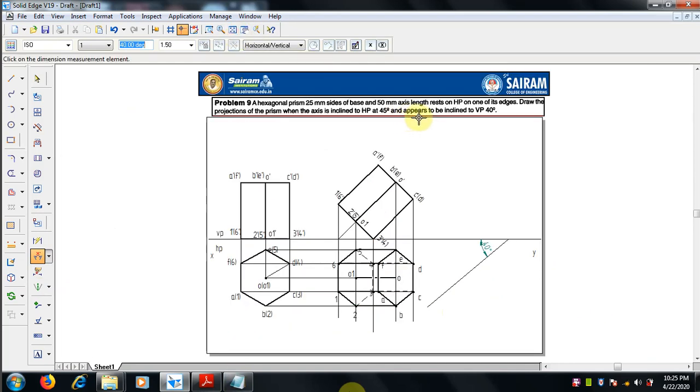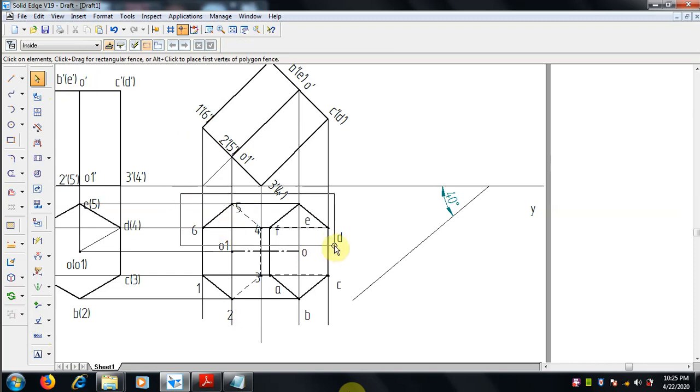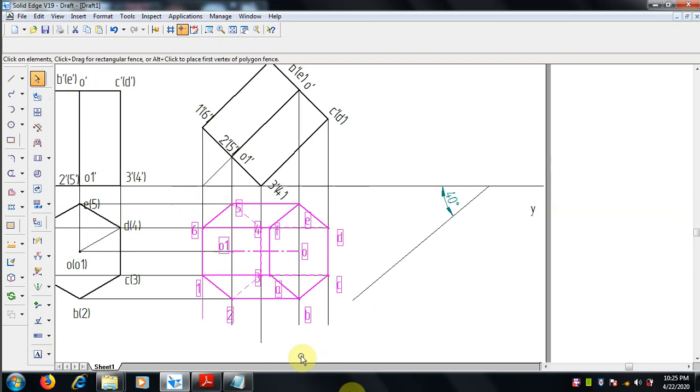Now it is inclined to VP, directly given. Axis is appears to be inclined, so we need not to go for beta angle. We can directly rotate, move this view, top view, and we can rotate. So first group this by select this entire view with the notations and the lines fully. You select it and make a group of it. Make this as a group.